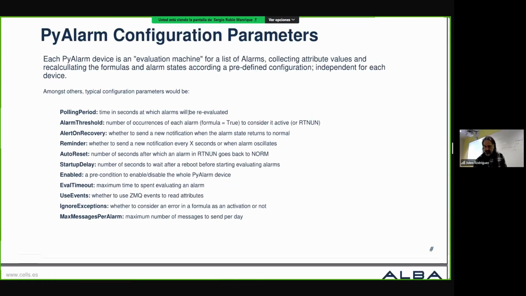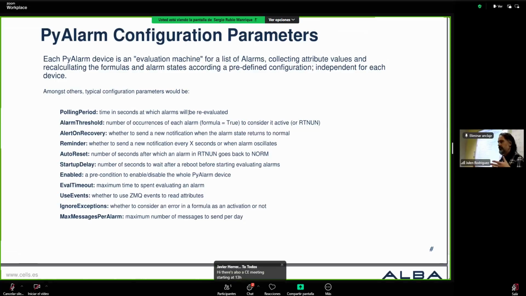So summarizing, these are all the configuration parameters that we have in PyAlarm that help us to modify this. We can modify the polling period and threshold. The alert on recovery is whether we want to receive a message when there is a return to normal or not. We optionally can receive that. We can send reminders when something is active, to periodically send a new email if it keeps active.